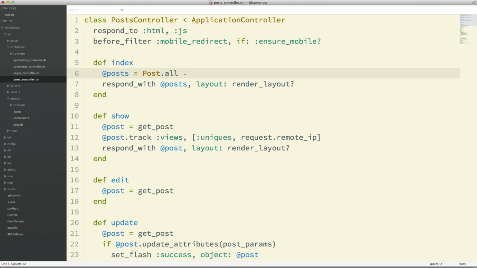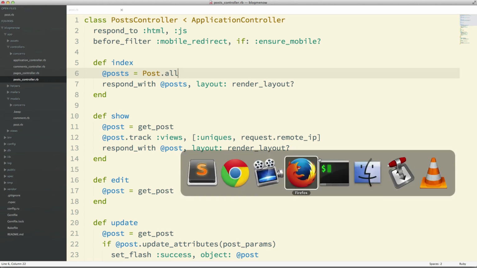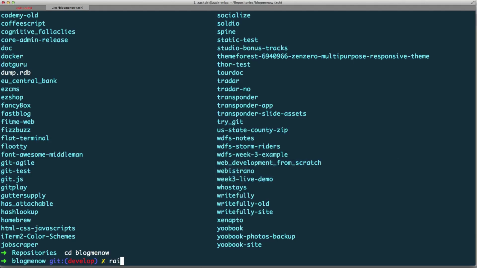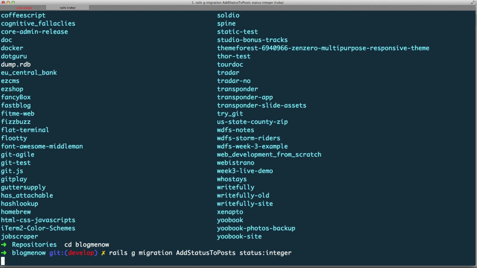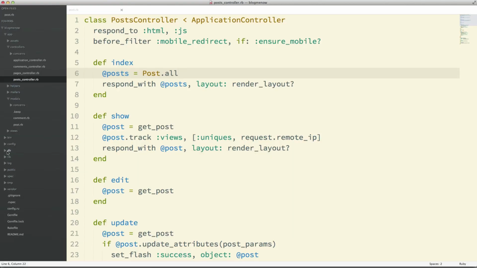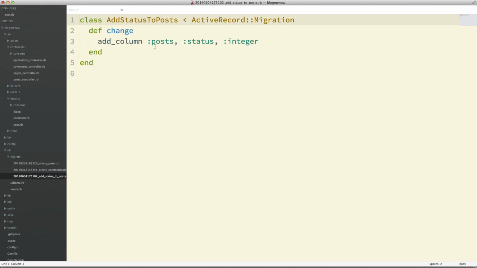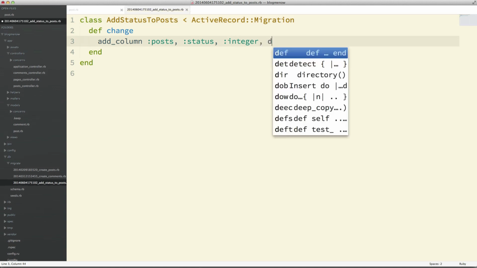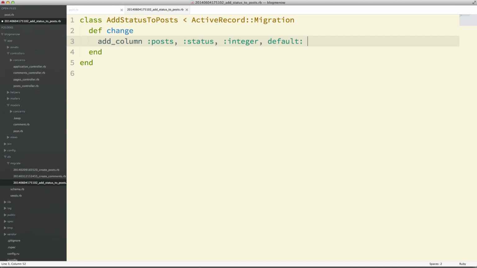The special thing about enum is you're not going to be using a string field. You're going to be using an integer field, right? So the first thing we need to do is go into the terminal and run rails g migration add status to posts. It's going to be an integer field. All right, so now we have the migration. I'm going to head over to the code, check out the db/migrate, and here we go. Now we have the post status integer. I'm going to add a default value here, 0, and that's pretty much all we need to do with the migration.